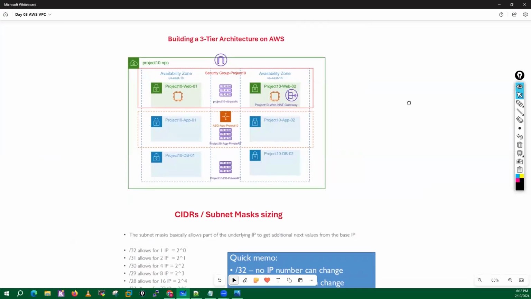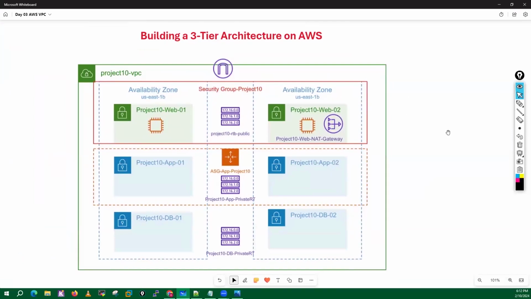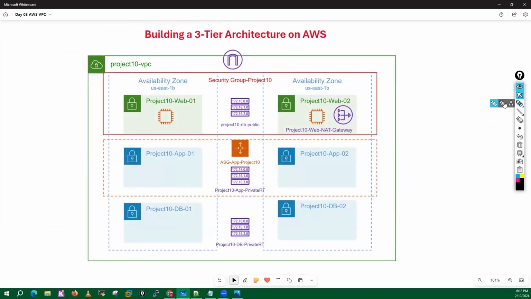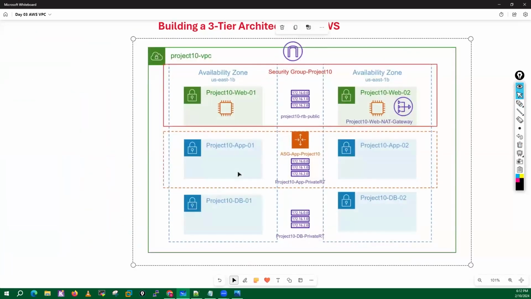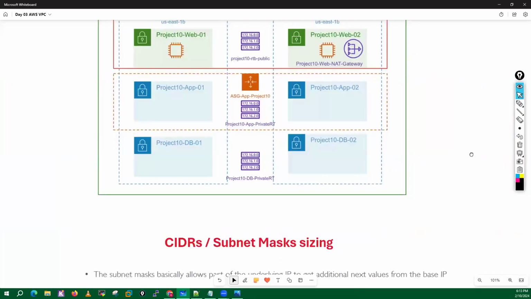Now, let me explain this 3-tier architecture of an application, and after that, we will start doing the labs. Now, in this particular diagram, if you have observed, we have a project 10 VPC, which has two availability zones, US East 1B and US East 1C. Why do they have the same thing? Let me see if I have any other diagram. I don't want to draw by myself as of now.